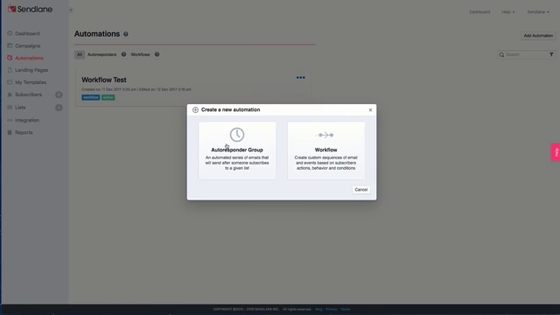Now, you can start an autoresponder, which is the old school traditional email, or the workflow, which is all we talked about in the automation. So we'll go ahead and go with workflow.